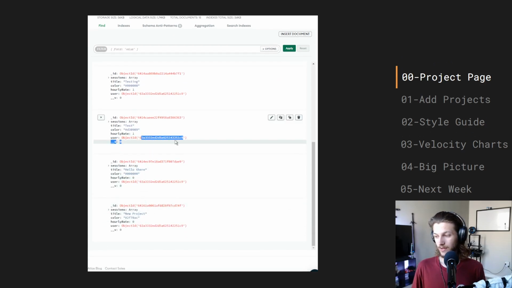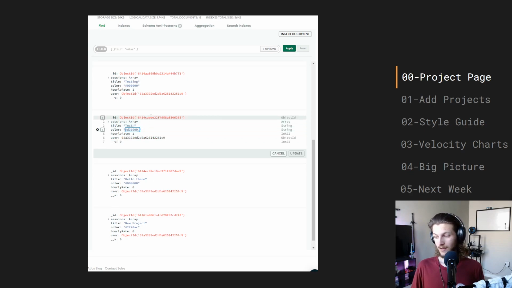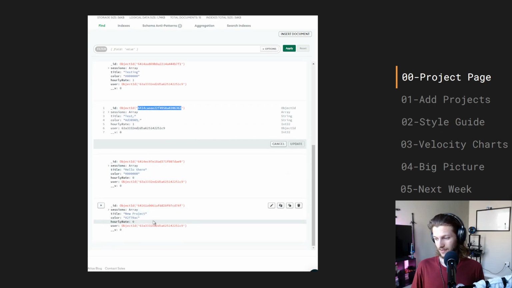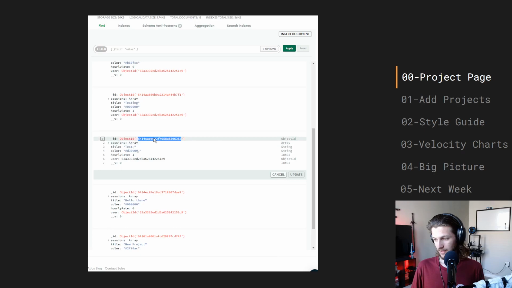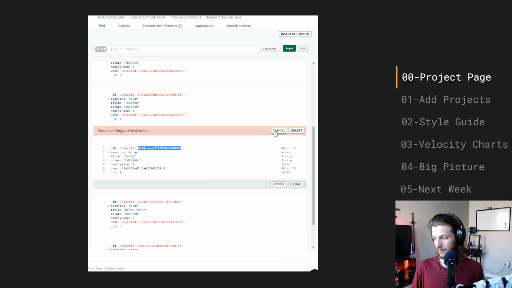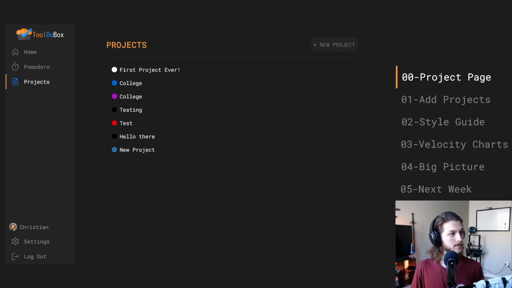You have the user ID, the rate that it's been set, the color for it, the ID for the project. So let's see here. Let's delete, which one should we delete? Let's delete testing, and you'll see. So let's first go back like this. So you can see here, wherever my mouse has been absorbed, we have testing right here.